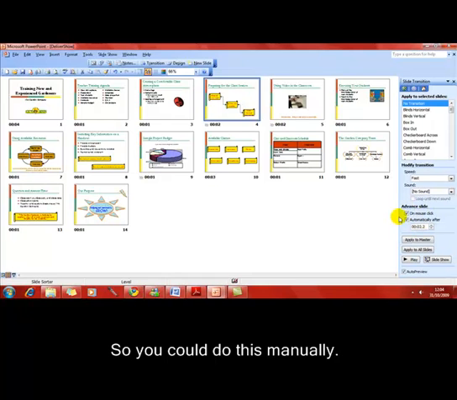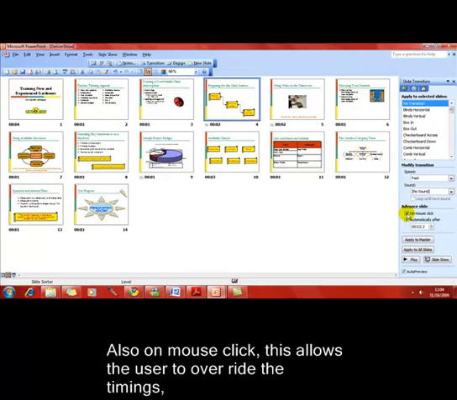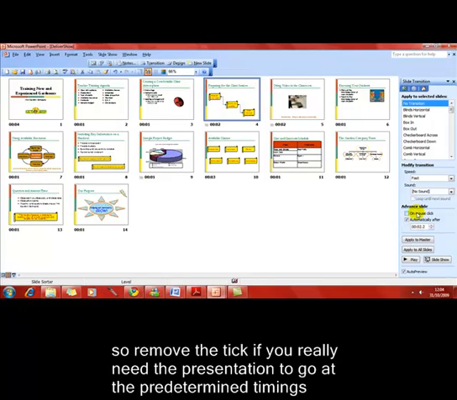So it can advance the slides automatically after 2.2 seconds. That's the timing that we took when we went through the actual presentation. Notice that we've still got the advance slide on mouse click ticked. This allows the user, whoever's watching this presentation, to override the timings simply by clicking the mouse. If you don't want this to happen, remove the tick, and then the presentation will just run on those timings.